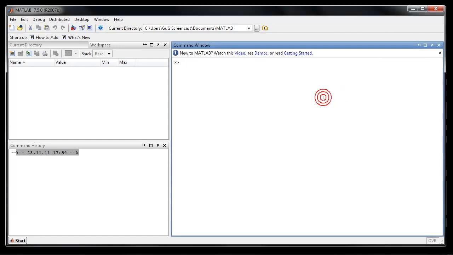First of all, we have the command window over here where we can type commands, define variables, or execute simple computations. So for example, if I type 1 plus 2 equals 3. We can also save variables like a equals 1 and b equals 2 and calculate with those.